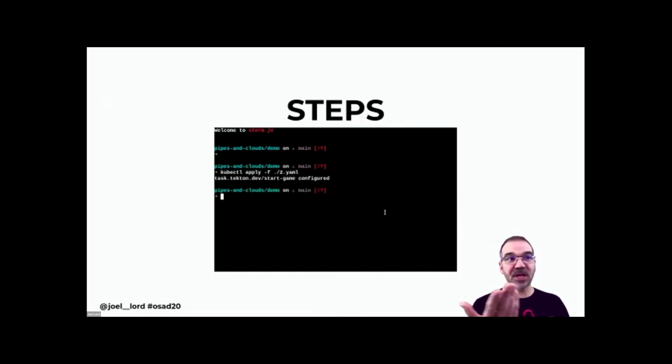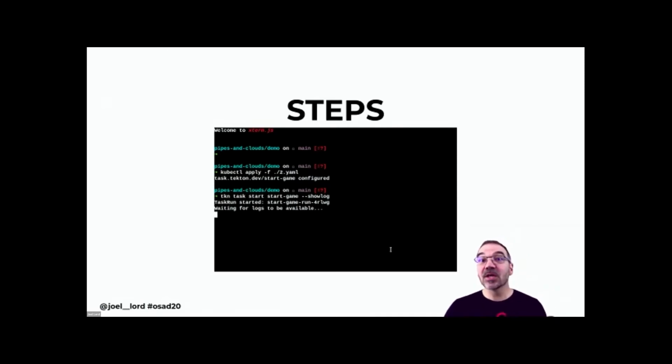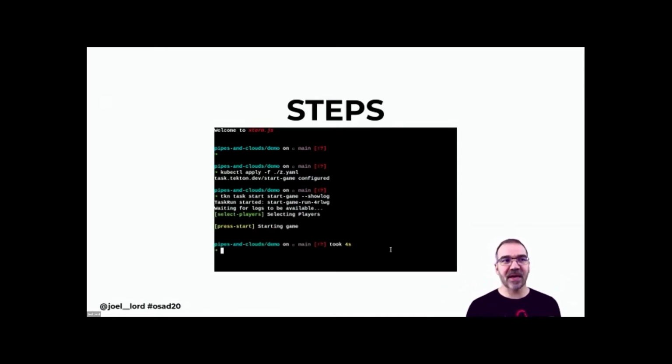All right, so I've changed my task. You can see that it was configured. So tkn task start game, show log. There it is. Okay, so now you should see something very similar once again. It will run both of my steps inside the same task. And you can see the name of the steps this time. So select players and then press start. And you can see that they all happen. And every one of those steps happen in their own separate container.